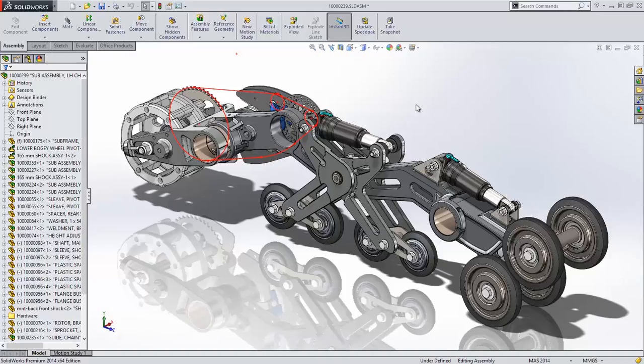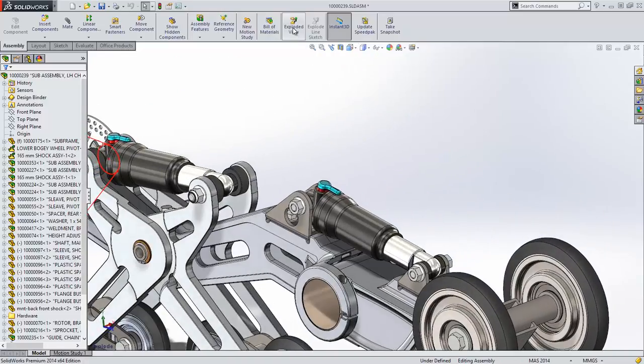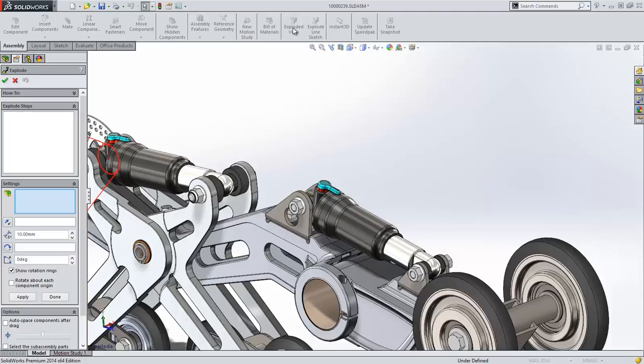SOLIDWORKS 2014 introduces many powerful new features and time-saving shortcuts that are sure to delight every user. First, rotations are now supported in exploded views. Adding these rotations make explode animations much more realistic.